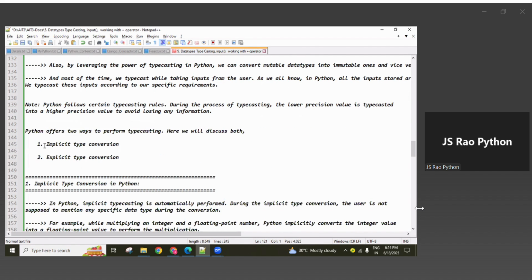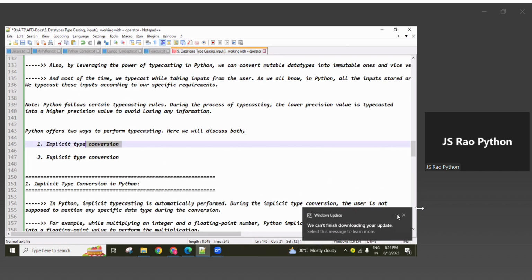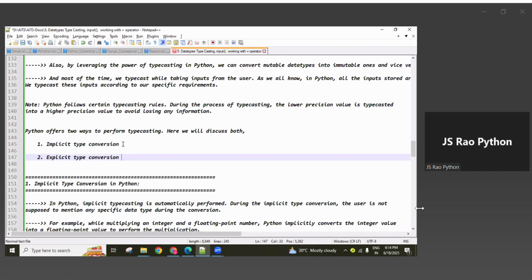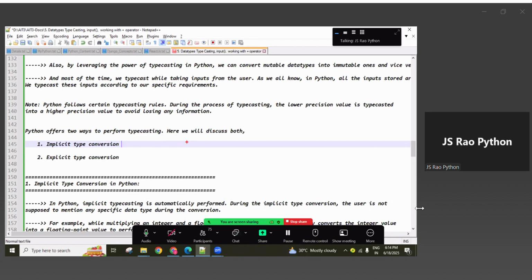These type conversions are divided into two types: implicit type conversion and explicit type conversion. Implicit means Python itself will convert one type of data into another type depending on the requirement. For example, an integer value and a float value are added and the result is converted into float, the higher memory format. That's why we get a float like 30.50. That is called implicit type conversion.